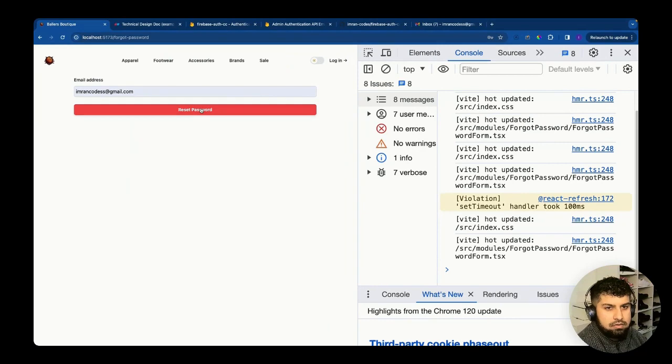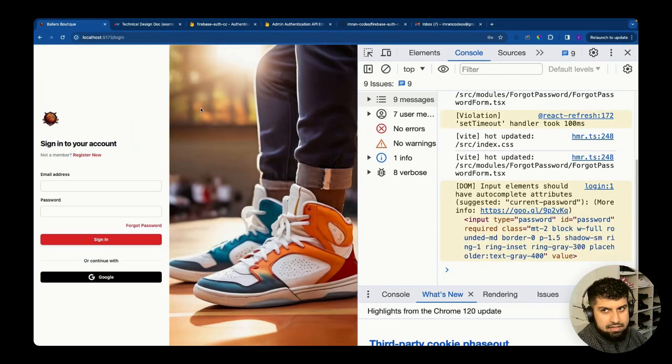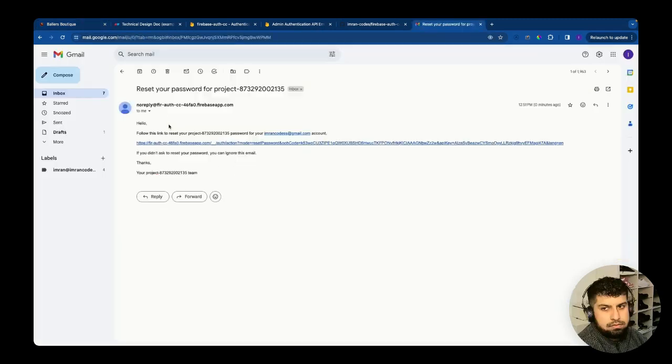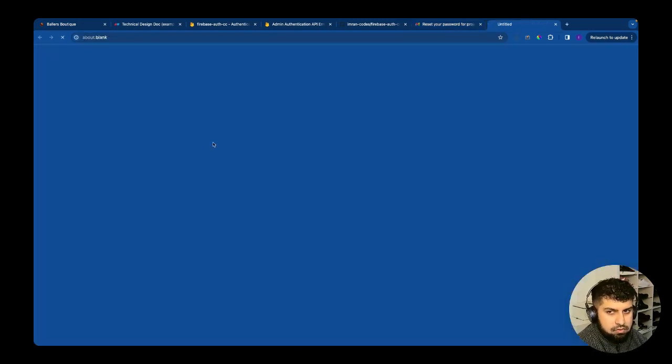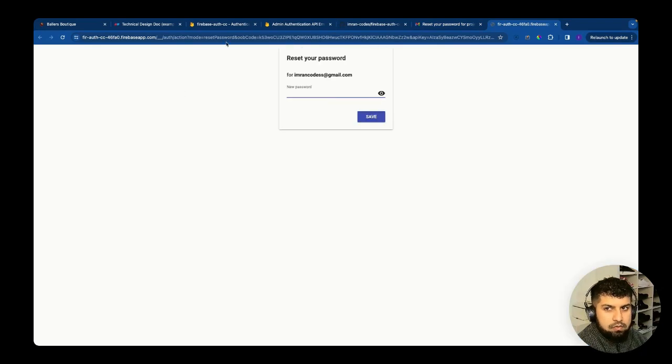So if I click reset password, it's navigated us to the login page, but we should get an email. So let's go ahead and check that. So now you can see here, I've got an email saying reset your password for project. And then this is the email here of what we see. So let's click through to that. And now we're getting this UI over here saying reset your password for imrancodes@gmail.com.